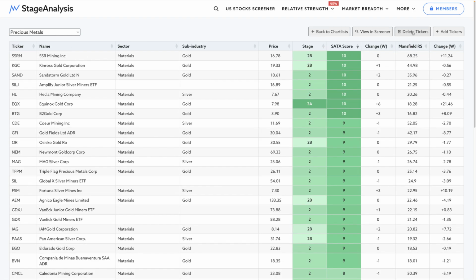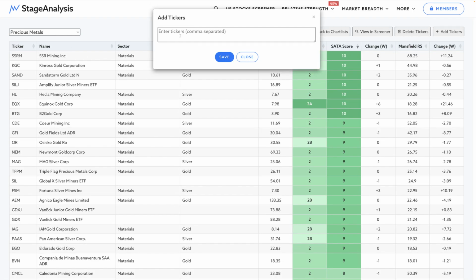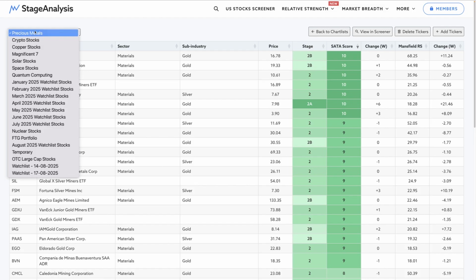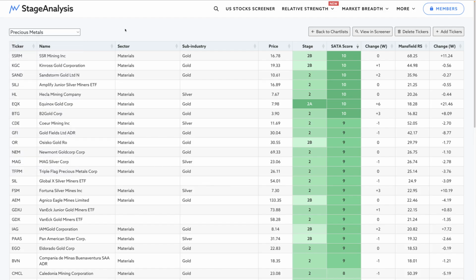So, or add tickers, just add your comma separated stocks. So if you wanted to add any into here, just type what the name is, etc. Press save, and then it will add those. And then, as I said, you can go back to the screener, and you can also get your drop down list from here of your various chart lists.